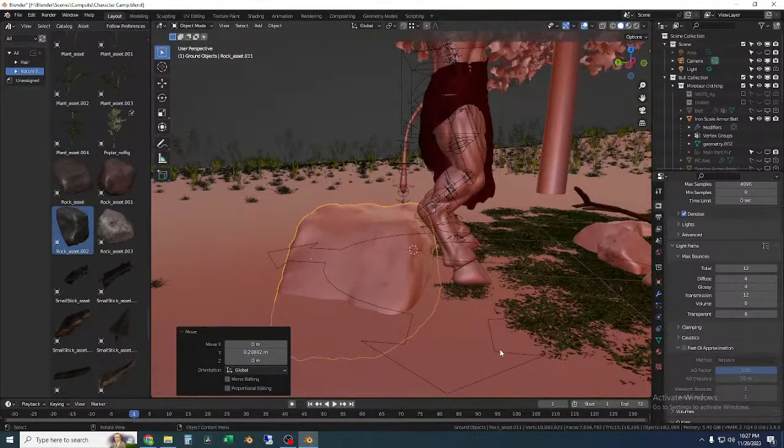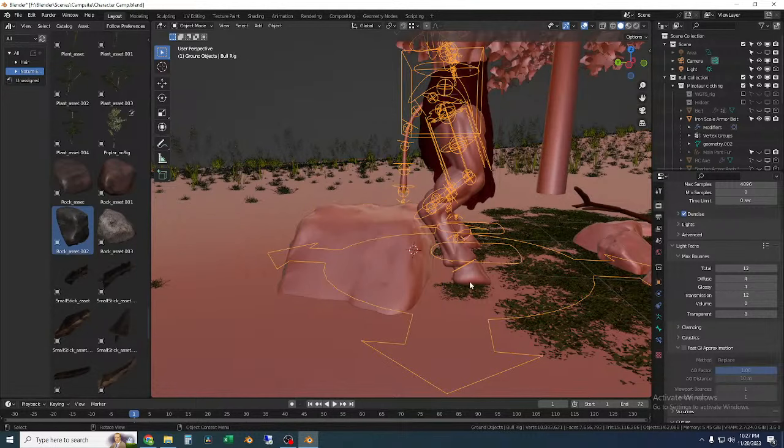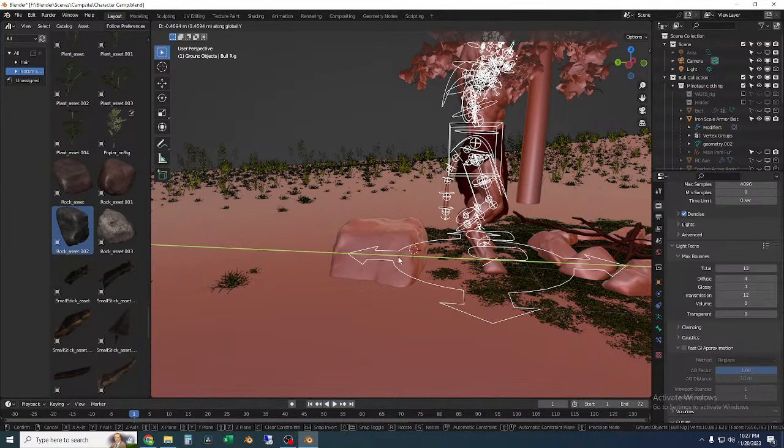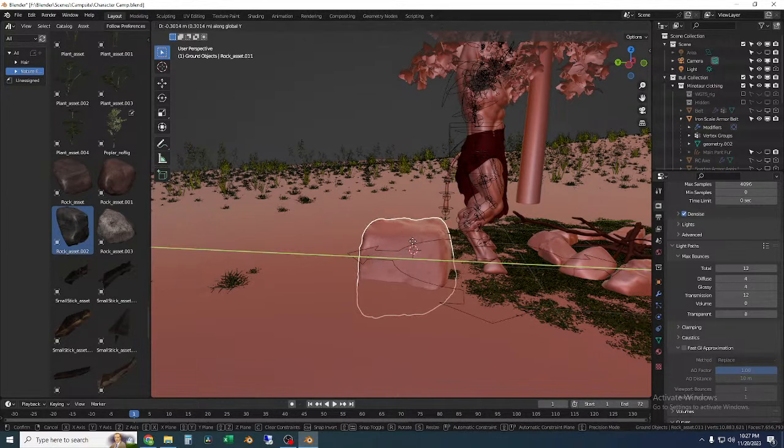So if you're going to sit at the fire, you're probably going to sit quite a bit closer. So I'll move this guy in more. I'll move this in more.